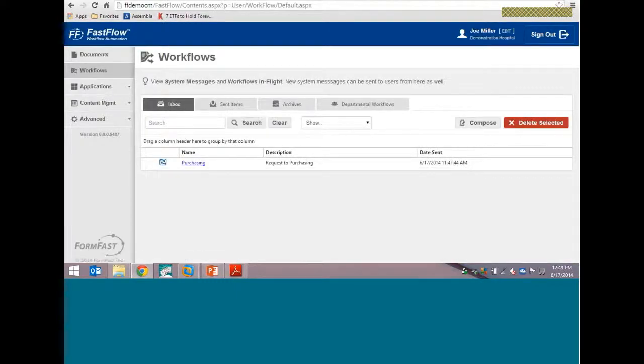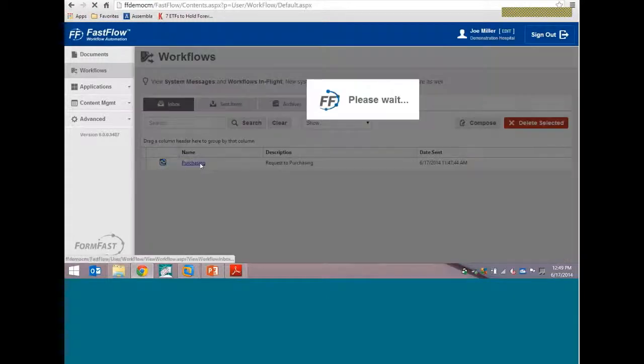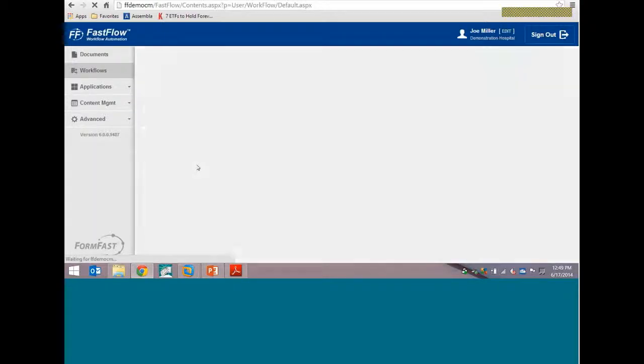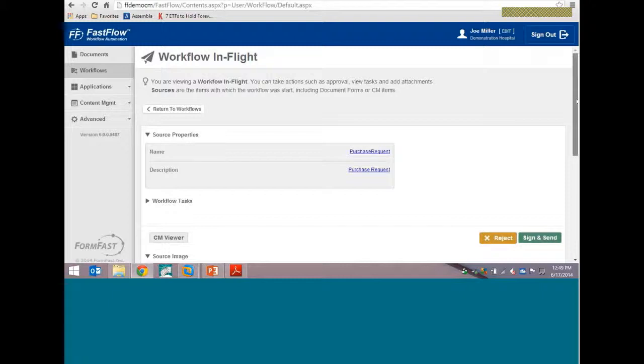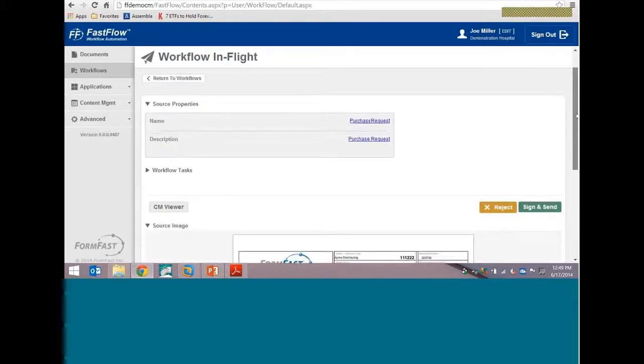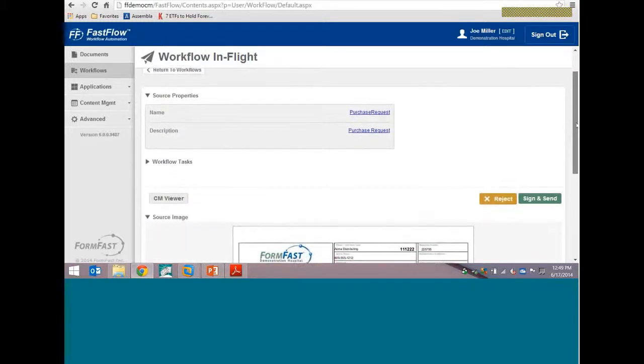Once I log in as Joe Miller, who's configured as the director of our department, you'll see that in his inbox is a purchasing request. If I click on that purchasing request, this will use the new FormFast PDF viewer to view the actual form, the request that I made, directly within our web application. So we are no longer dependent upon using Adobe Acrobat to view your PDF.